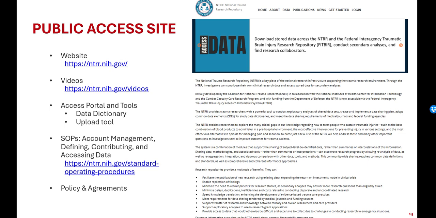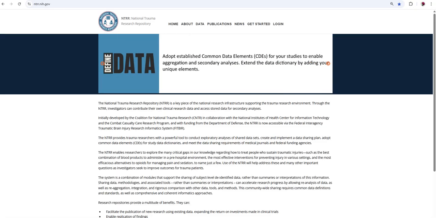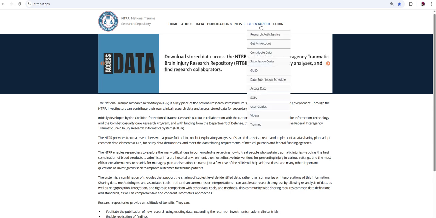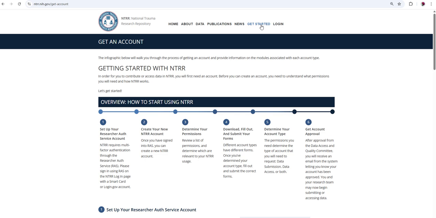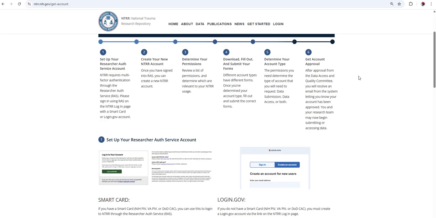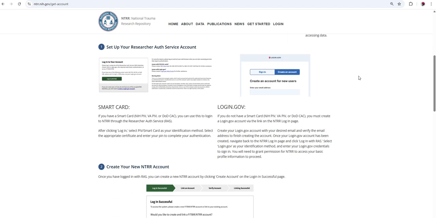The public access site is available now for investigators and others to view by going to ntrr.nih.gov. From this homepage, interested people can click Get Started, and this web page will outline all the steps necessary to get started using the NTRR.